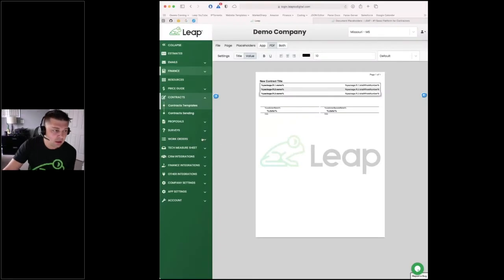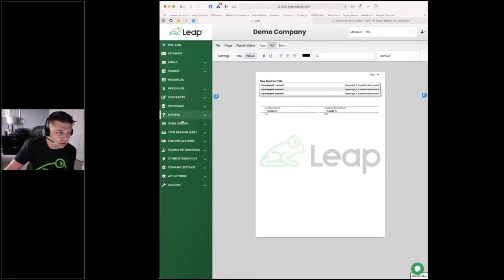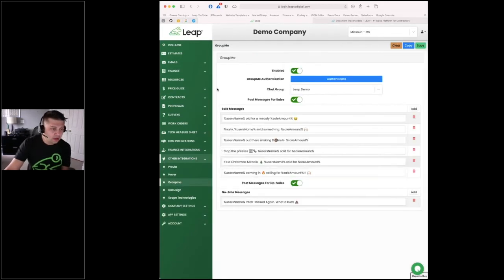Okay. So GroupMe, for those of you who don't know, is a group chat app, just a big group message type thing. And what we did is create a group for all of the sales reps. When you hook up the Leap GroupMe integration, you authenticate just like you would in the app, and then you connect it to your chat group.